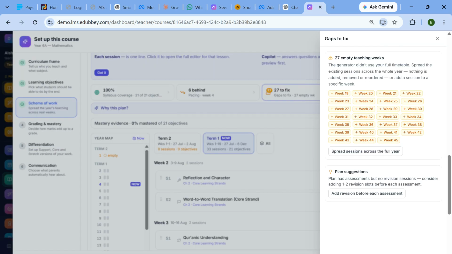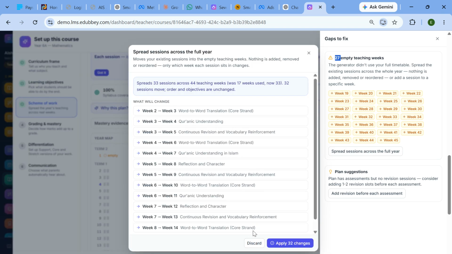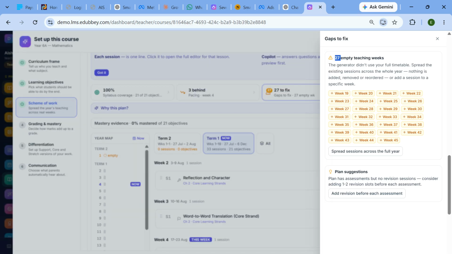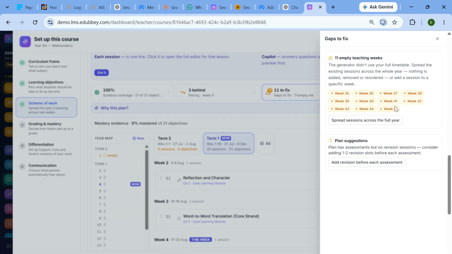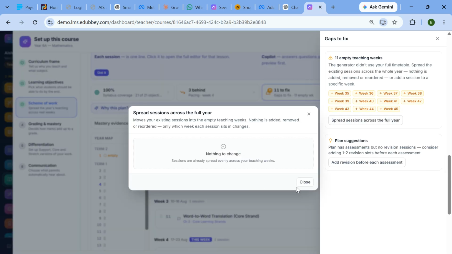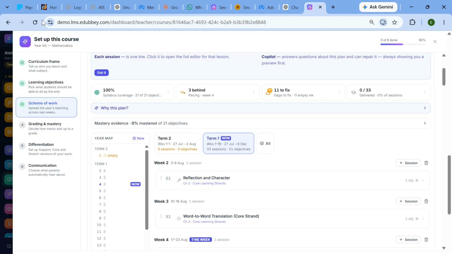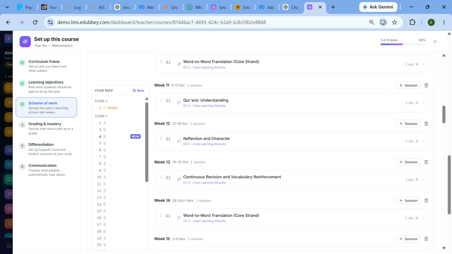You see the issue here? Because I didn't have enough learning objectives, there's 27. All these weeks are not filling. So I can click here, spread sessions across the full year. Click on apply. Then it will spread all these sessions across the full year. Maybe one learning objective I have to teach twice. If the first time it doesn't work, then you click on it again. Okay, this one is already done, you just have to refresh the page. Then that will not show the error again.